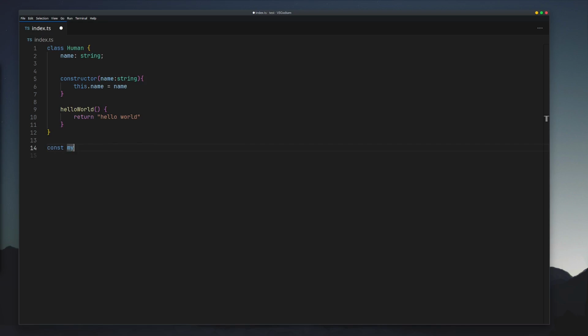And after that, we can create the variable myHuman with the class we just created. So we need to call the new keyword. So we create a new object of this class. Then we call our class, and then we pass in the parameters, in this case, John. And then we have it, our own object of our class.